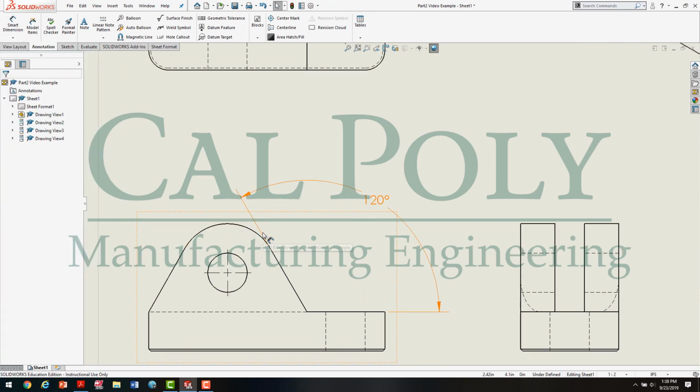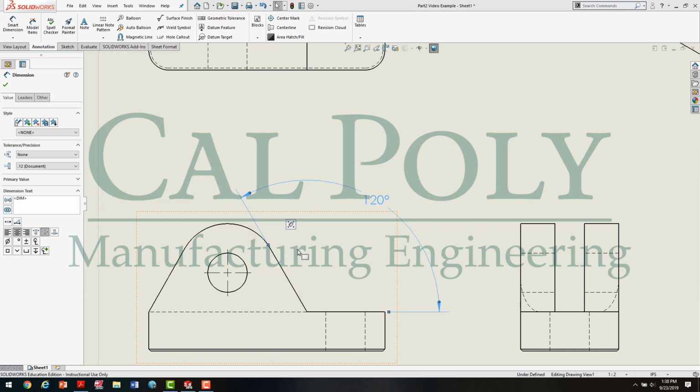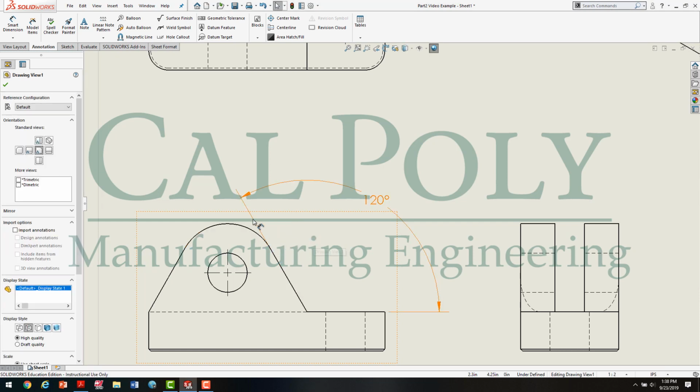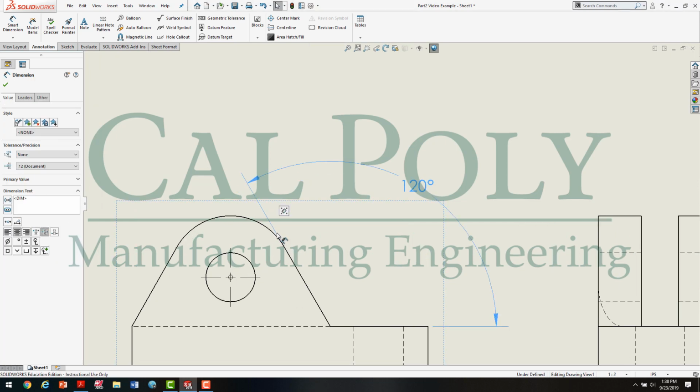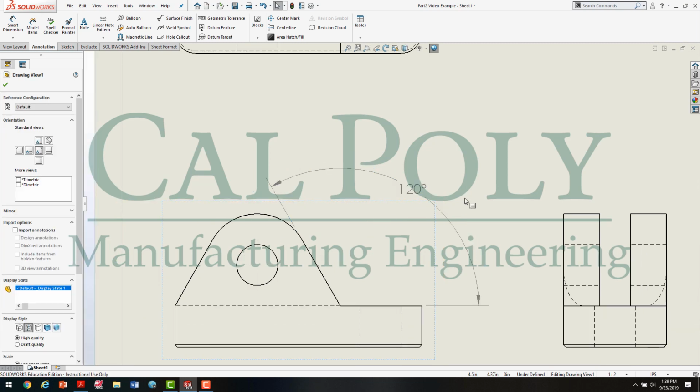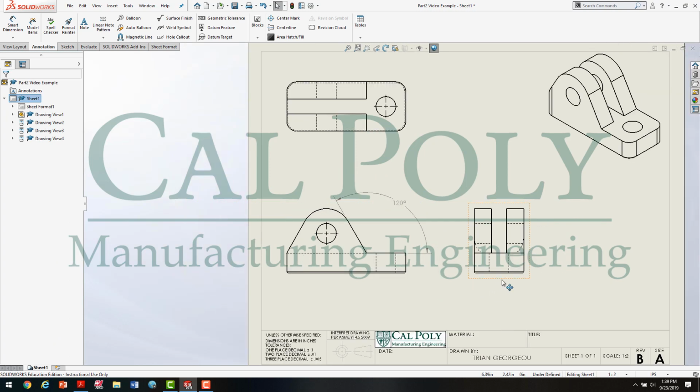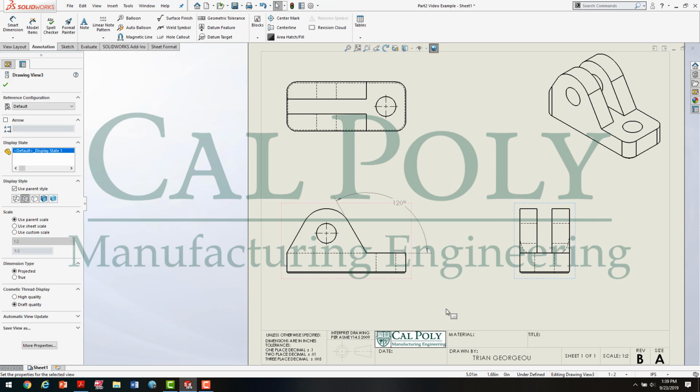Another thing it didn't do was make a small gap between the visible line and the extension line off the angle. So if I click on the extension line and drag it upwards, I can create that visible gap. See, I'm going to drag it down so it has a slight gap in between there. Next, I want to spread out or move the right view over slightly. So I just click on the view and drag, holding my left mouse button down.